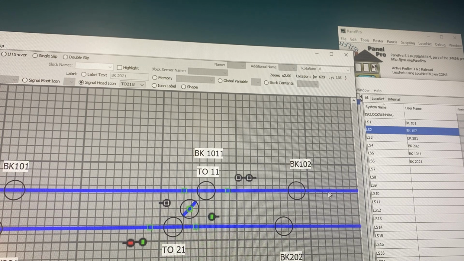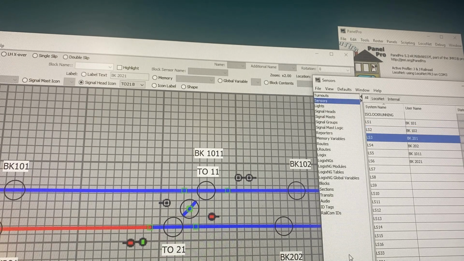We want to test it. Let's make block 201 active. And look what happens. This is now saying, wait, you can't go past this light, because this light is right now monitoring not only the block here, but the block beyond it. And it's saying, can't go there, don't do it. So that's how we would set this up. And obviously we're going to do the same thing on the other side.